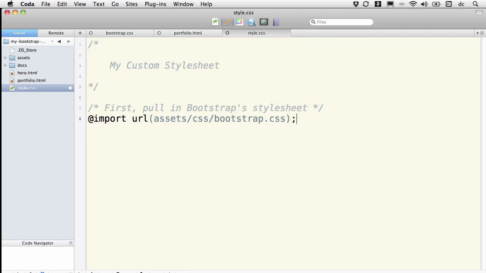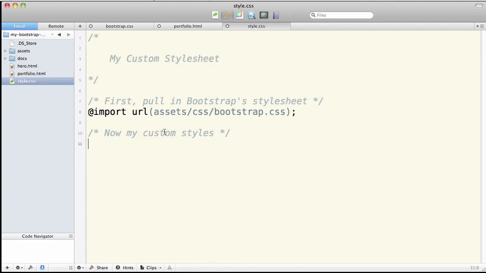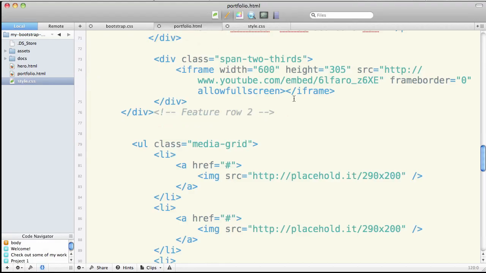Later, of course, we can go in and use the minified version, but for now we'll just use the commented version so we can refer to it more easily. And then I'm going to say now my custom styles. So we will inherit Bootstrap styles first and then tweak those using our own styles. Now before we can make use of this, of course, we need to go update our link in the HTML file. So we'll need to do that now.